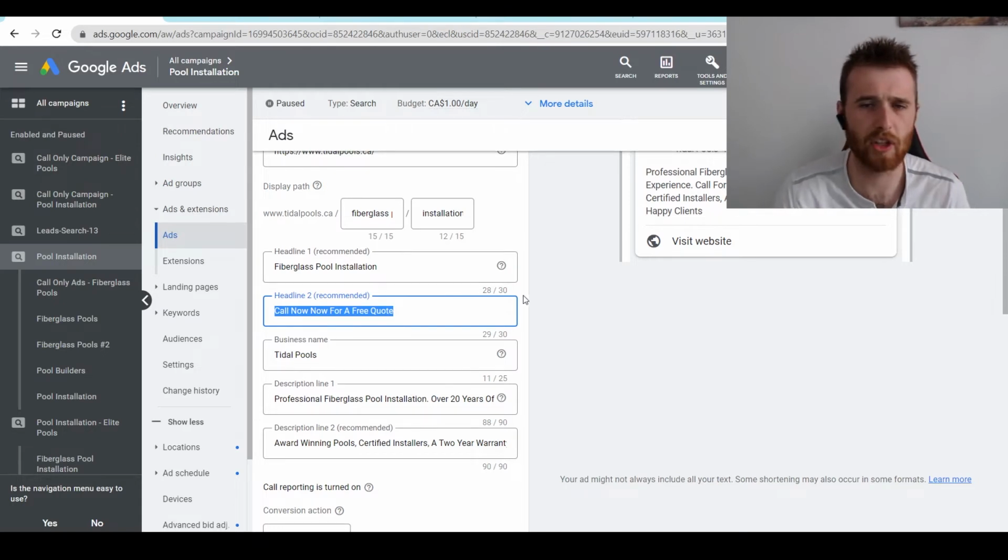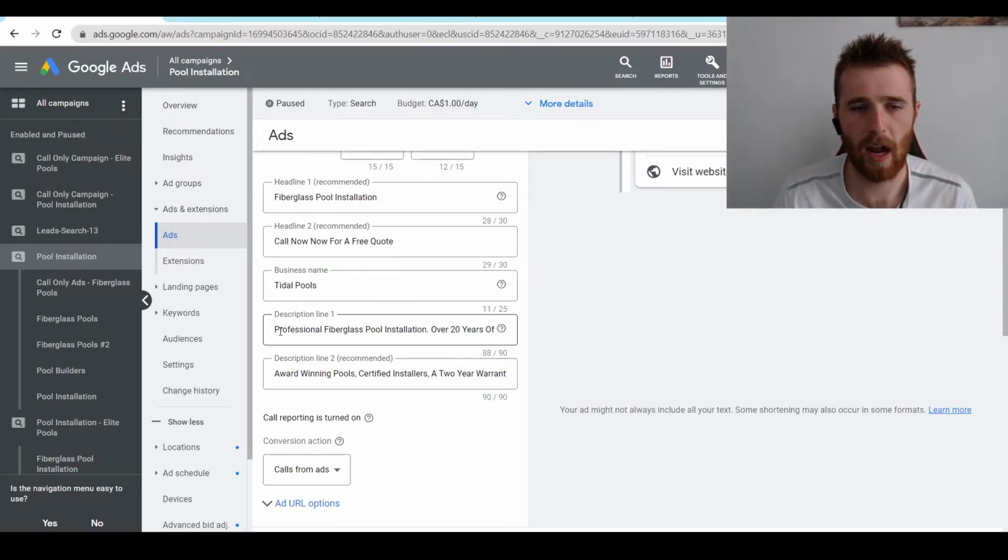Another thing I should mention about this is please try to max out the character limit. So for your headlines, you have a maximum of 30 characters allowed in the actual headline. So fiberglass pool installation has almost taken up all of it. Please try to make your ad as big as possible. Again, the bigger your ad, the more likely it is to be seen, the more likely it is to be clicked on, and generally that translates to success. You can also enter your business name down here and description line. So for this one, we have professional fiberglass pool installation, over 20 years of experience.